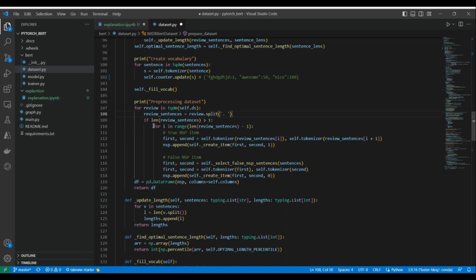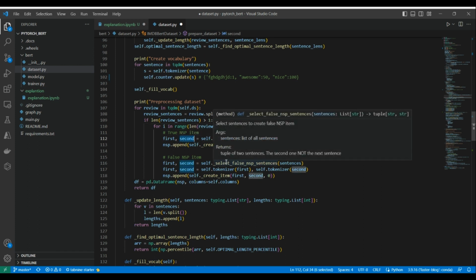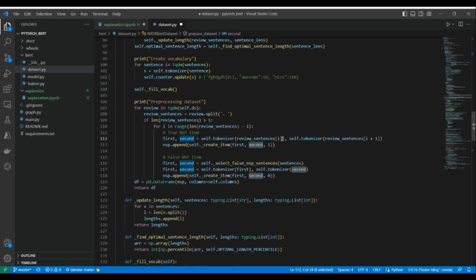Then we go through that. Then we say for i in range of length of sequence minus 1, then we get the first and second, right? So we get the first sentence and the second sentence.